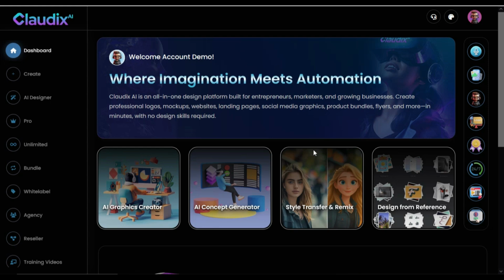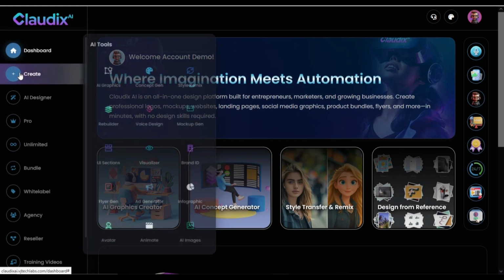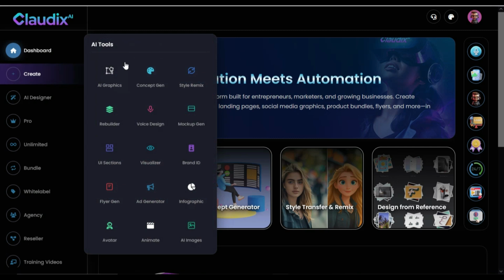In this tutorial we are going to show how to use all image tools in Claudix AI. Go to the left menu and click on Create option. And a pop-up menu will open. Here you can create many types of AI graphics.